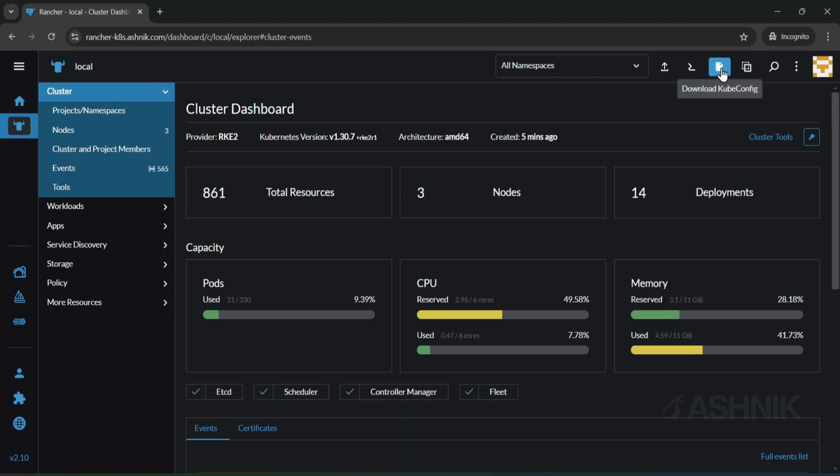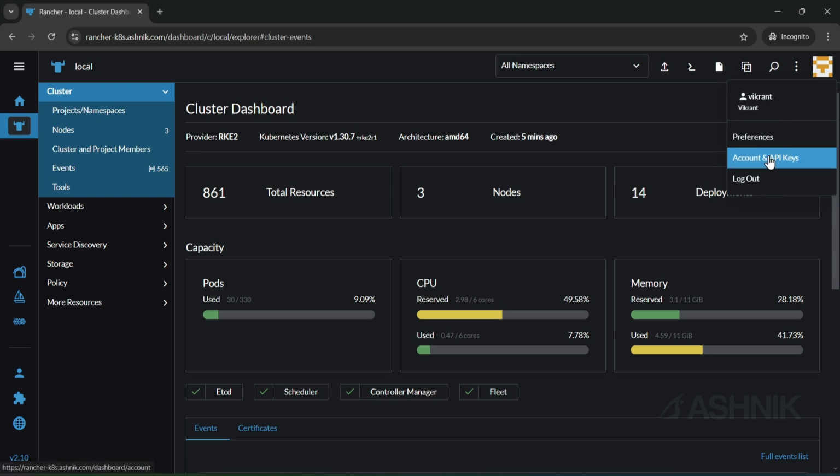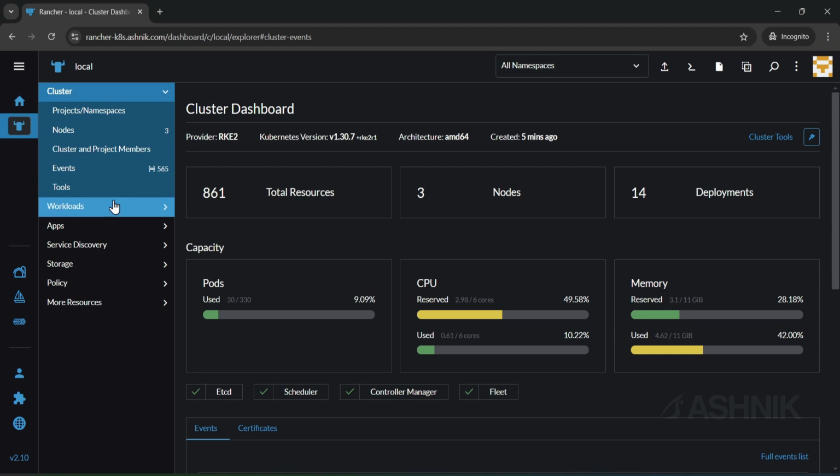From here, you can download the kubeconfig file. With the help of this file, you can log in remotely in this cluster. Then this is for copying the kubeconfig. You can search anything. This is for the profile and API keys and preference. And these are some extra options.